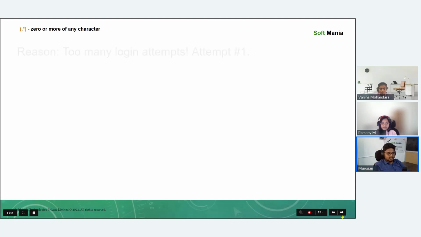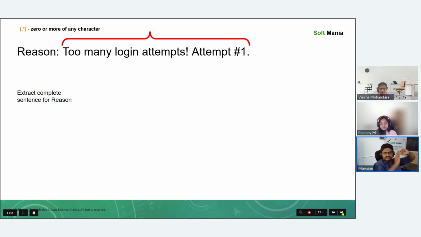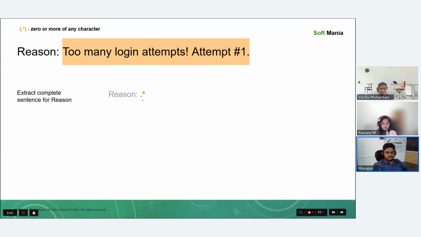Now the first thing is we need to extract the reason. I need to extract the reason value, which is the entire thing, whatever comes after the reason. For this, you can simply write reason, then dot star. Just closely look at this one. I just took the reason colon and kept it here.